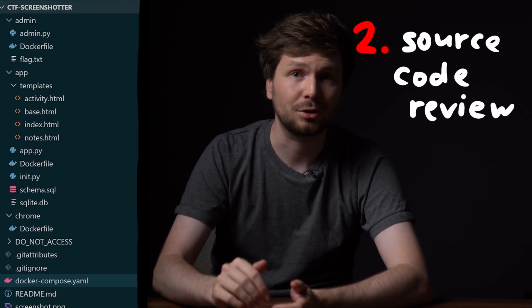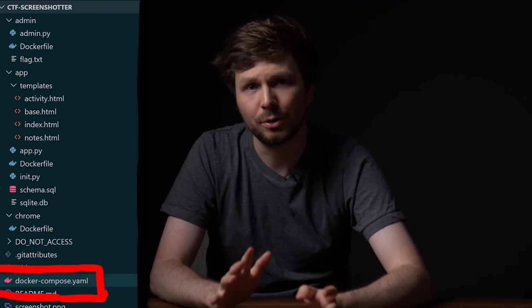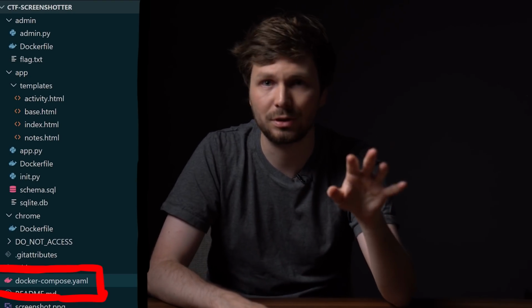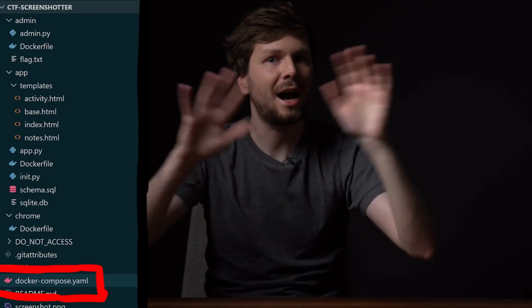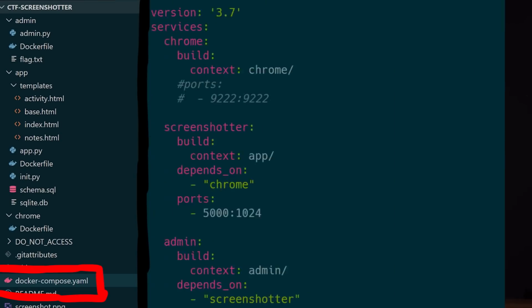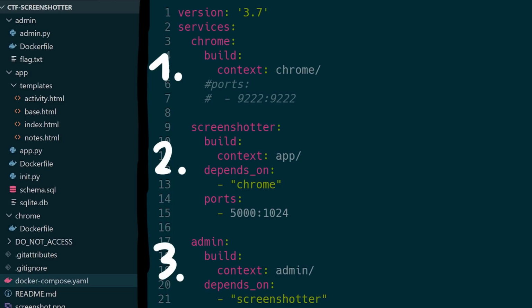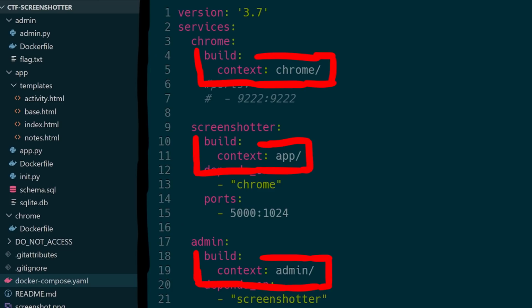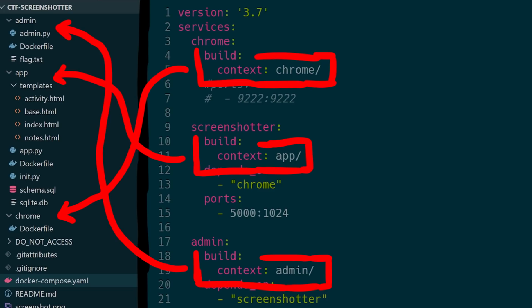Let's head into the source code of the app. The Docker Compose file is always great to start with because it describes the higher level architecture or setup of this whole web application. And here we have three services: a Chrome service, a screenshot service, and an admin service. Each of these services are built from Dockerfiles contained in the respective folders.